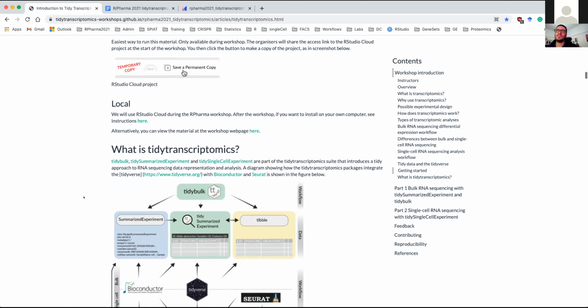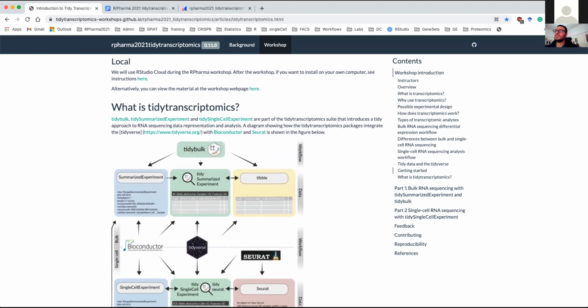Okay, great. So that was what is transcriptomics and what is tidy transcriptomics. So now we're going to get started with the hands-on part, which will be taking you through tidy transcriptomics.